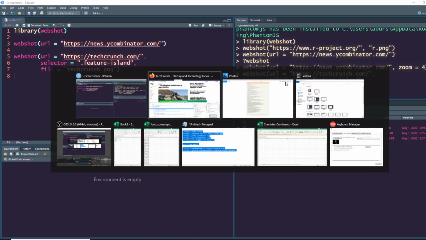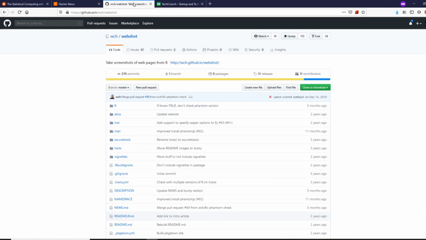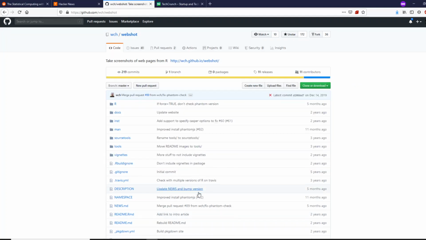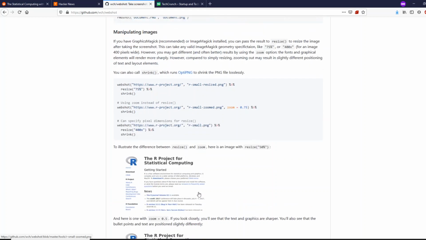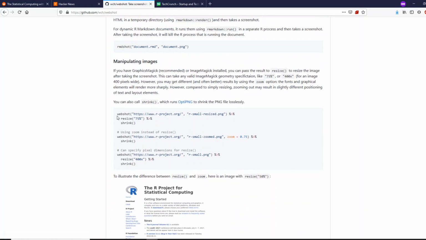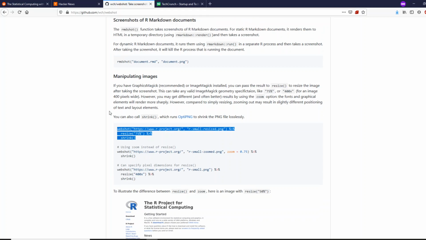While it is loading, let's go to the help document and see if we have any other information that could be useful for us. The other information that I wanted to highlight in this case is that it's not just that you can take an image, like a screenshot, but you can also change the size of it and a lot of other things.